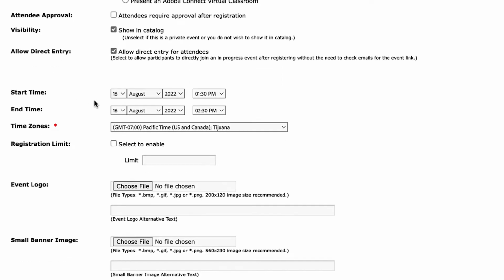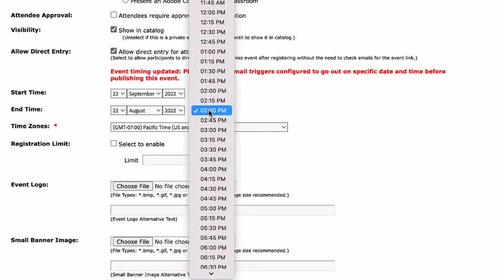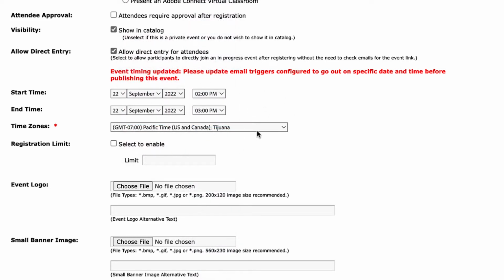Next, we can set up a start time and an end time for our event. Adobe Connect Rooms have the ability to have a date and time associated with them, but it doesn't really matter because they're persistent. Events, on the other hand, the date matters quite a bit because people are registering for a specific date and time. So let's set this up for September, say 22nd, 2022 at 2 p.m. You can see I've got my time zone here as well. And we'll just make sure that the end time is happening after the start time. Here we go. We've set up our event for 1 hour.